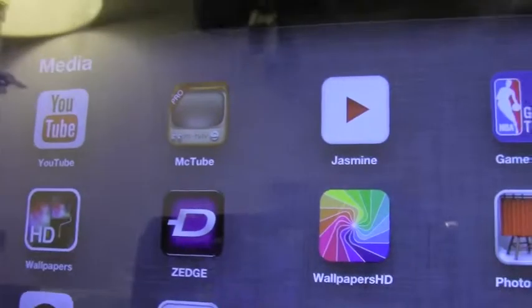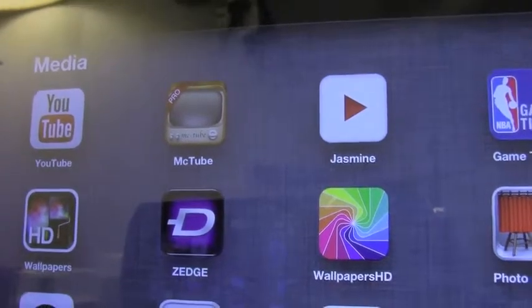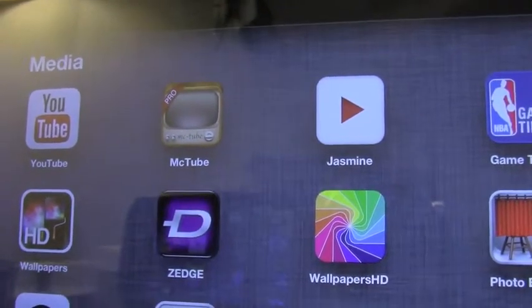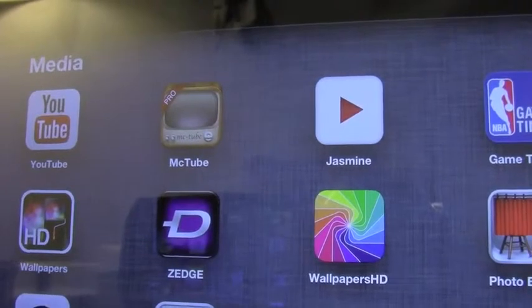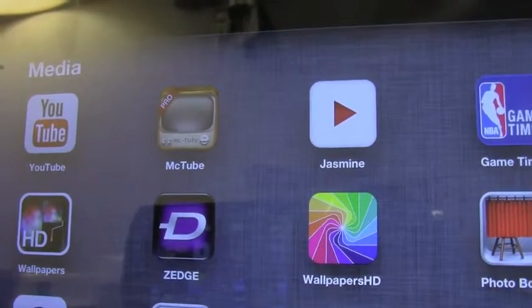The next one is Zedge. If you've never used that, Zedge is a wallpaper, ringtone, and game app. You can download all types of things from it. That's probably my favorite. I actually use that on my Galaxy S3 as well.